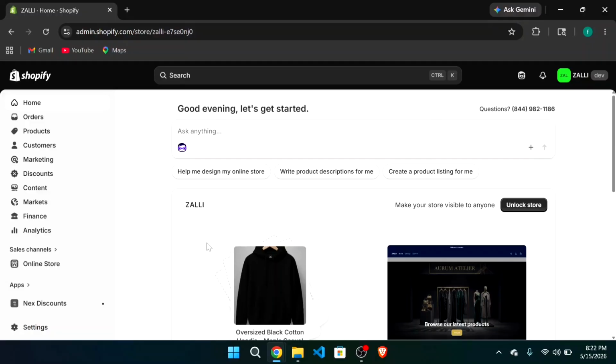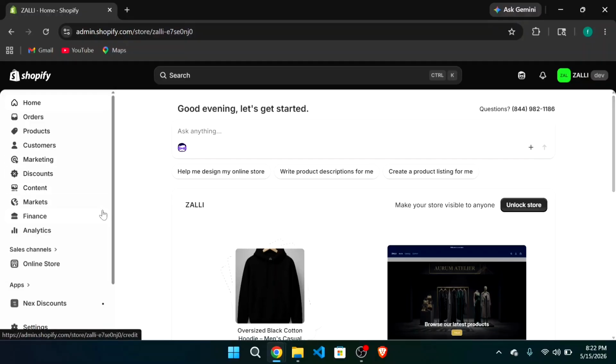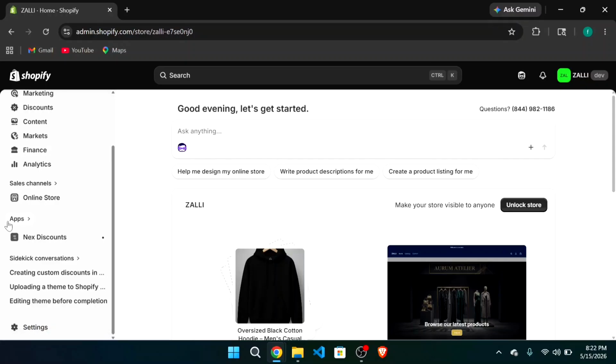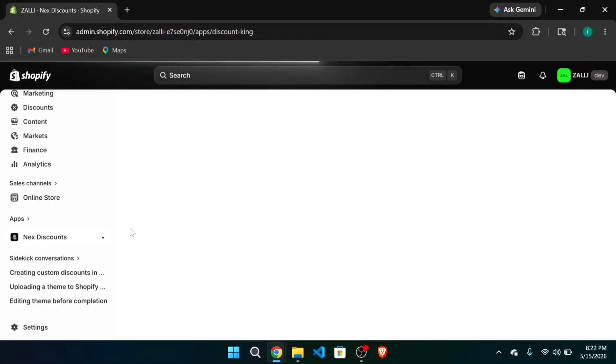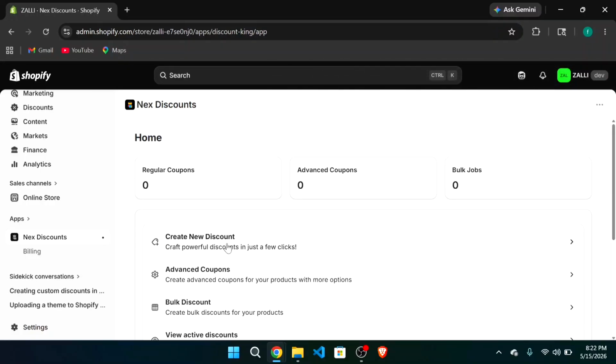Let's get started. First, go to the Shopify admin dashboard. Then here in the app section, click on Next Discount app. Then here click on create new discount.